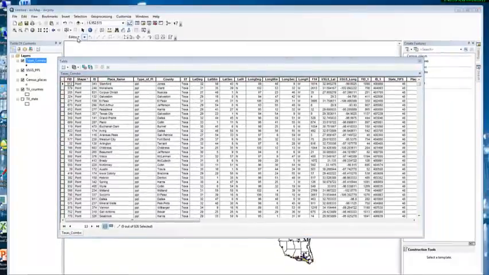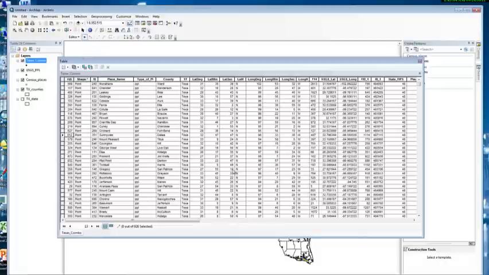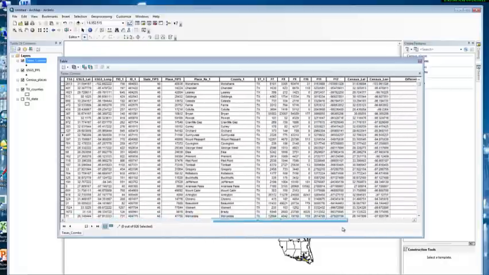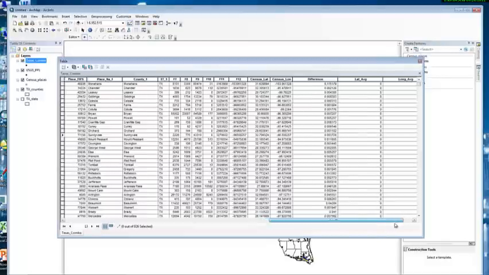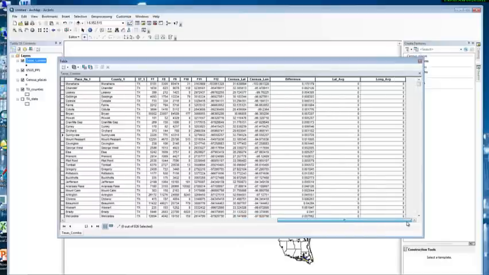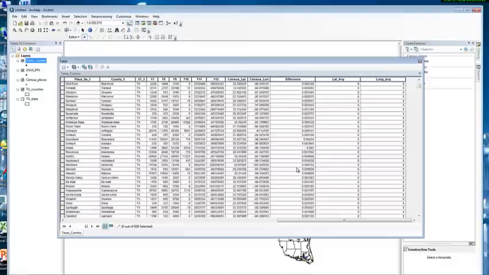Okay, so once we've done that here, we are done editing. We're going to save the edits. It's important that all those outliers are gone. Those were all outliers, so we wanted to take those out. Okay, so we have this right here.